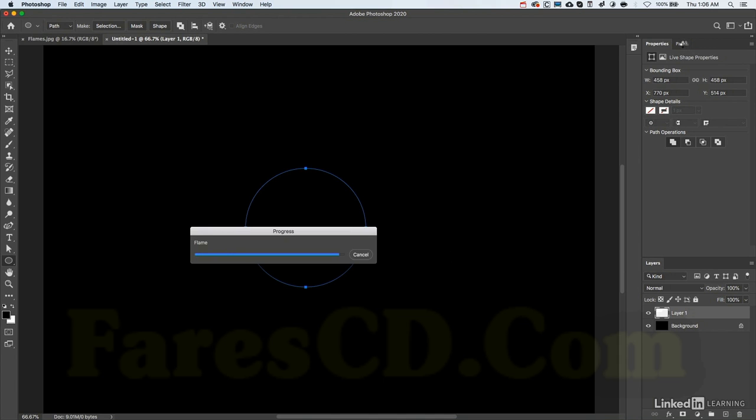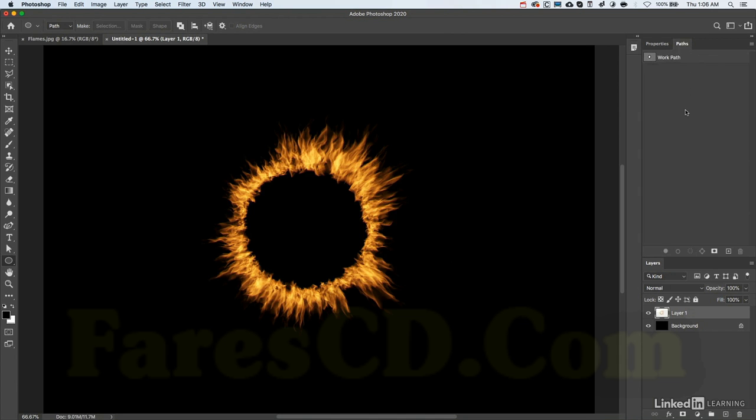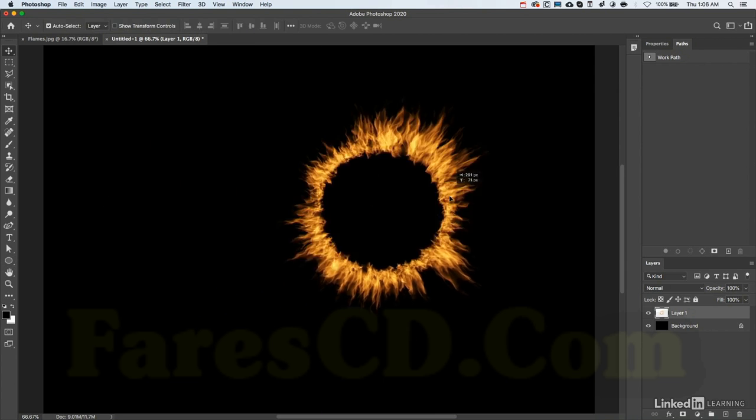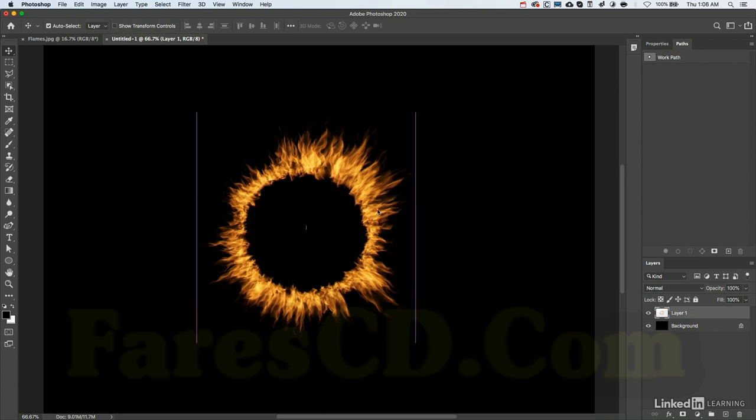I'll use the Paths panel in order to hide the path, and then tap the V key to select the Move tool. We can see that I can reposition this anywhere in the image area.